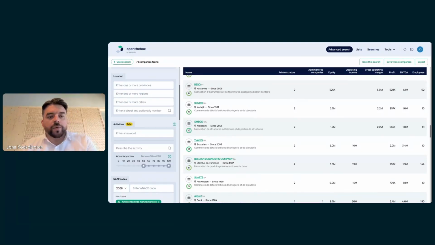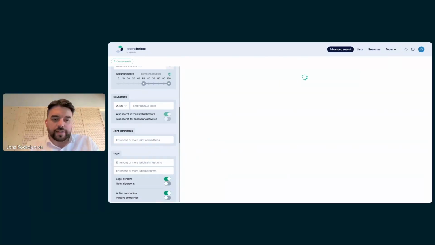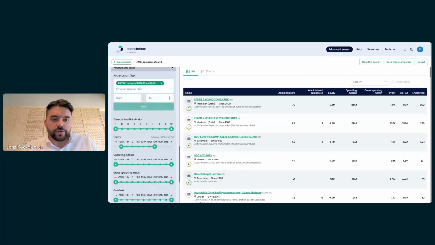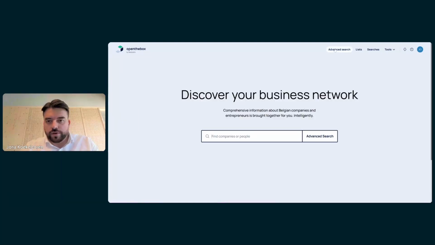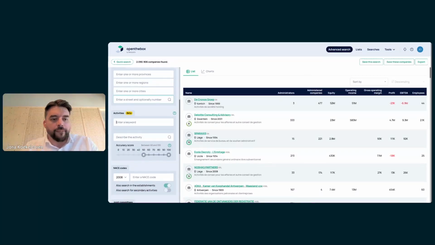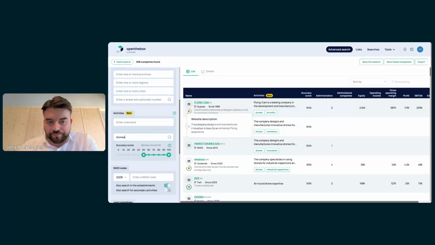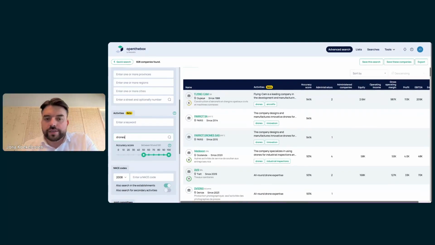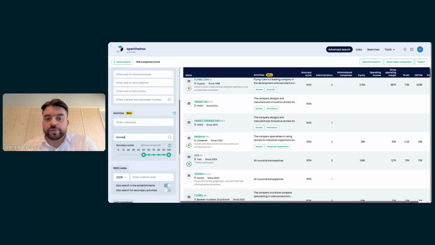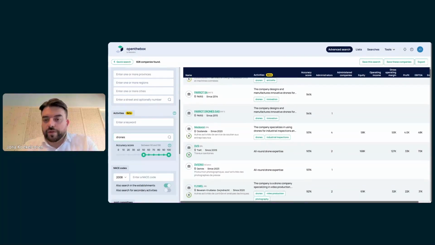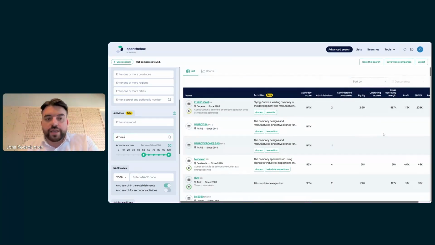All right, what we could also do is let's say we start afresh. Let's go back to our advanced search. An example of the real activities here. I'm going to actually describe the activity, right? And suddenly we're going to be looking at drones companies, right? This is an example of something that we would never find just by using an ACE code. A lot of companies here that are doing something with drones.